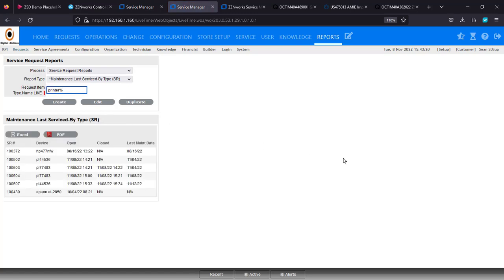There's our report. So now at any time, a technician or a supervisor can come in here and run this report and see what's going on with those item types. You can also print out PDFs or Excel spreadsheets for them. If you like what you have and you want to modify it a little bit, you can duplicate it and modify it. So you can do it for servers or for routers to upgrade firmware on a quarterly basis or whatever.